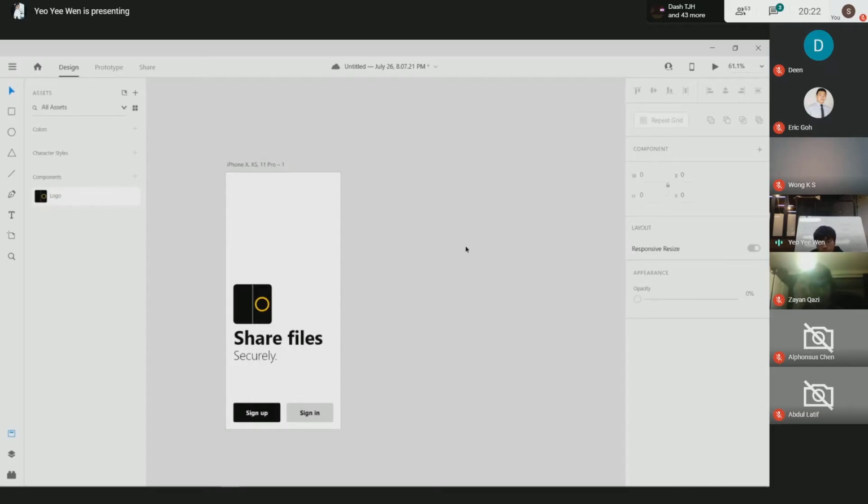So why not we try to create another page? So when I want the user flow, when I click on the signups, it's going to ask for my phone numbers. All right, so let's do that. So how can we create another page? How can we create another artboard?